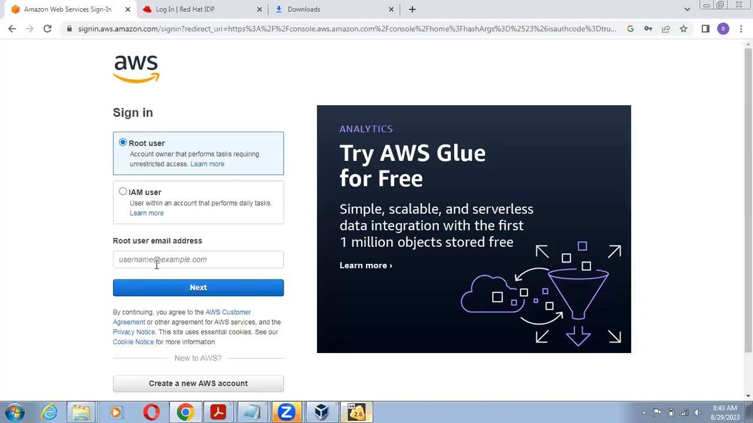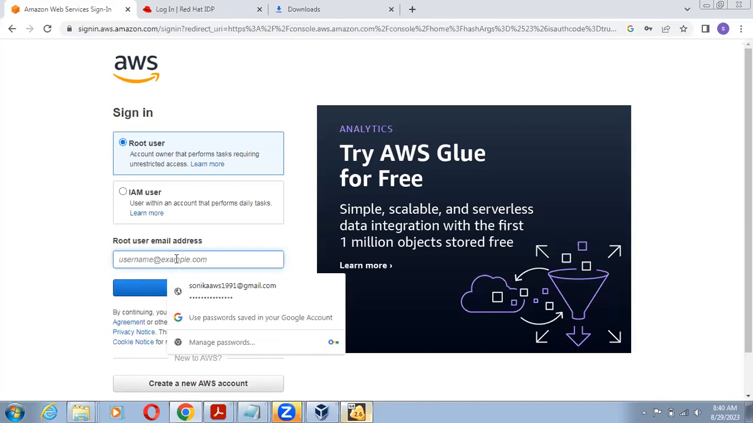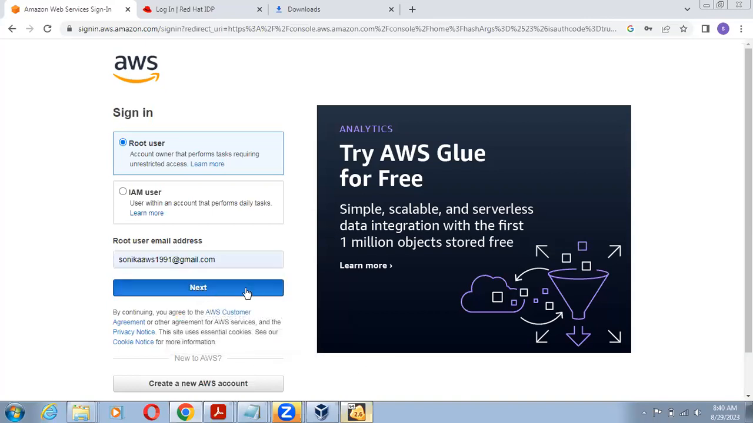It might ask you for your debit card. You can give your debit card number. It might deduct 2 rupees, which are refundable. So it is not chargeable. It is free of course. So easily you can create your AWS account. Okay. So once you have created your AWS account, you have to sign in. Okay. So you have to come here next.